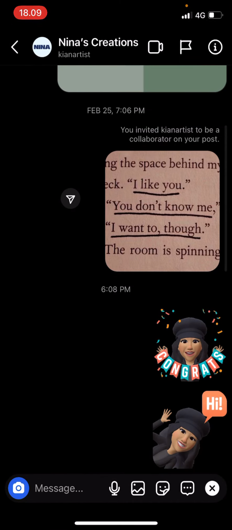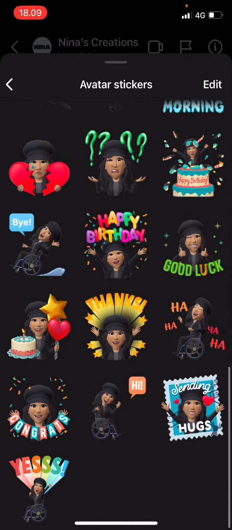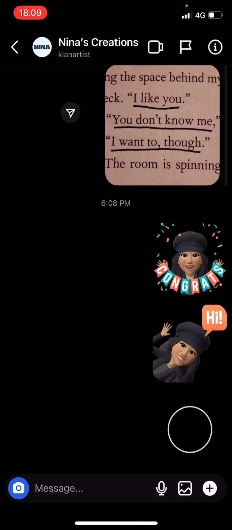And they also have these stickers where they're in wheelchairs too, like the hi one and the laughing one. But yeah, that is pretty much it. That's how you can use avatars on Instagram.